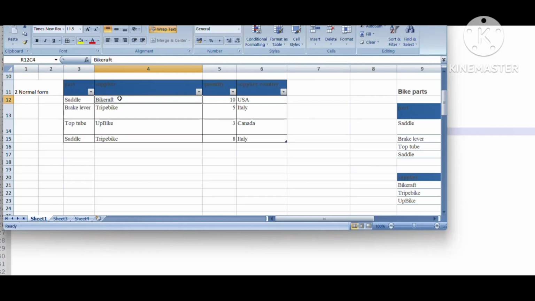Based on part and supplier data I can derive the quantity. And based on supplier I can derive the supplier country. So what are the prime attributes? Supplier and part are candidate keys here, which will uniquely identify the data. Non-prime attributes here are quantity and supplier country. Based on supplier country I can't derive the quantity, supplier and part.